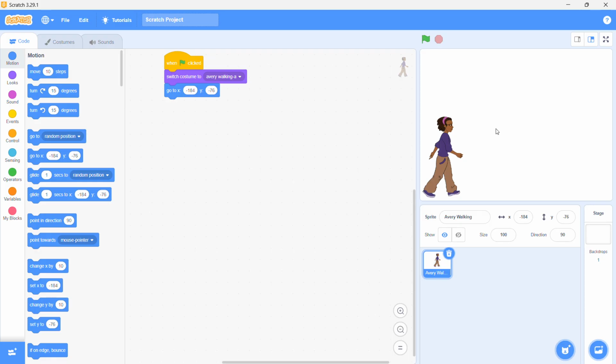This one is for once the character goes forward to a particular position and it stops. Once you press the flag again to go back to this position, the original position, like see.